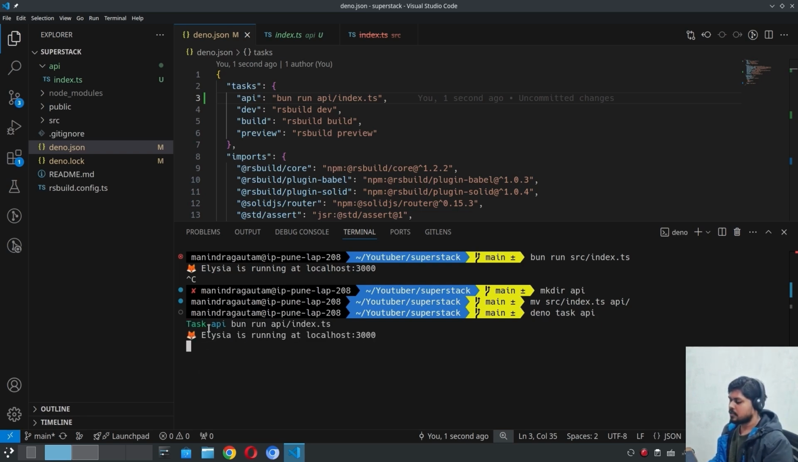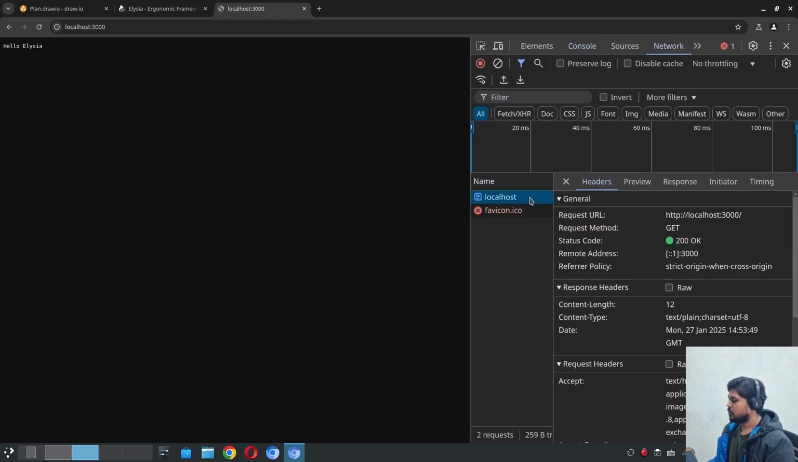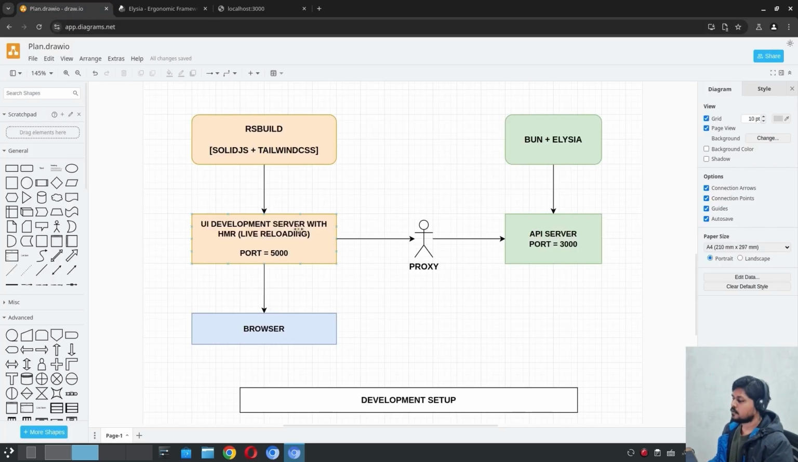See, the task API bun run, and it is running on the 3000, and check it. Okay, great. So it is coming from the 3000. Okay, cool. Okay, so now we have installed the setup for the Elysia and running the Elysia on 3000.